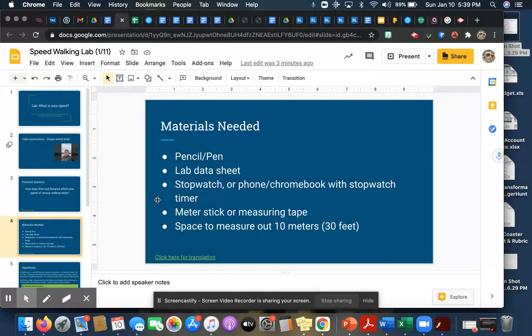In the video with the sidewalk, I do show our virtual learners how you can count by seconds in your head. It's approximate, it's not exact, but it definitely will substitute if you do not have a stopwatch, a phone, or a Chromebook timer of any sort. You'll need a meter stick or measuring tape. You'll need space to measure out 10 meters, which is approximately 30 feet. A meter is like 3.2 feet, but we're just going to round it to 3 feet just for simplicity purposes.